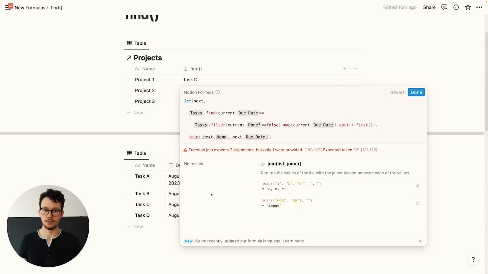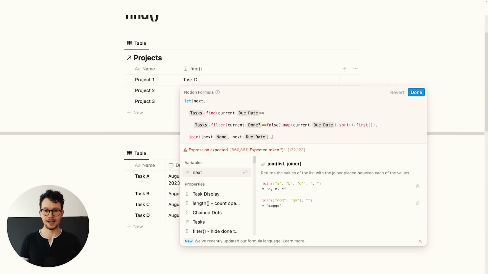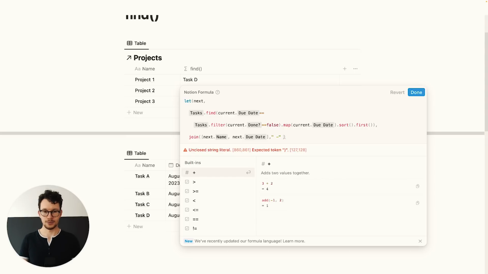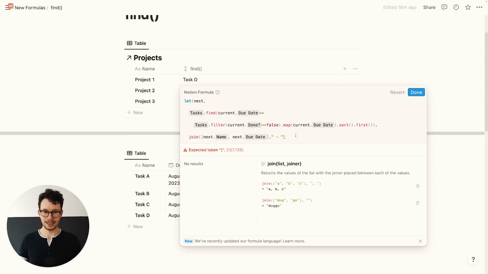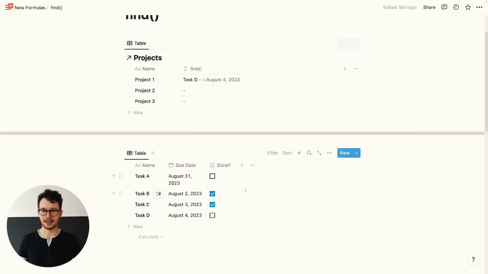And if you wanted to see more values, you could do that as well, but these two are enough for us. Comma here, and then what it should be separated by, just like this. And then one thing that we are missing is another bracket for join. And then we can click on done. And now we see, okay, project 1, our next task, D, on August 4th, which is amazing.